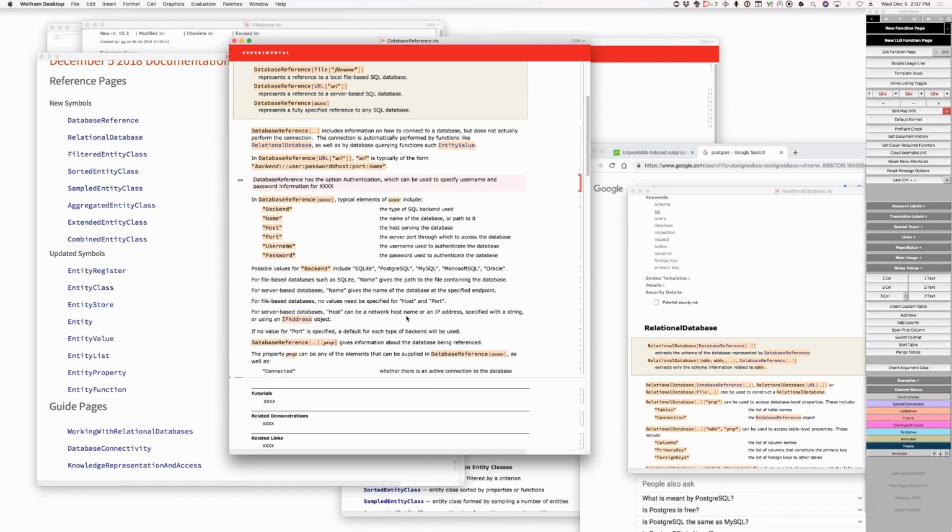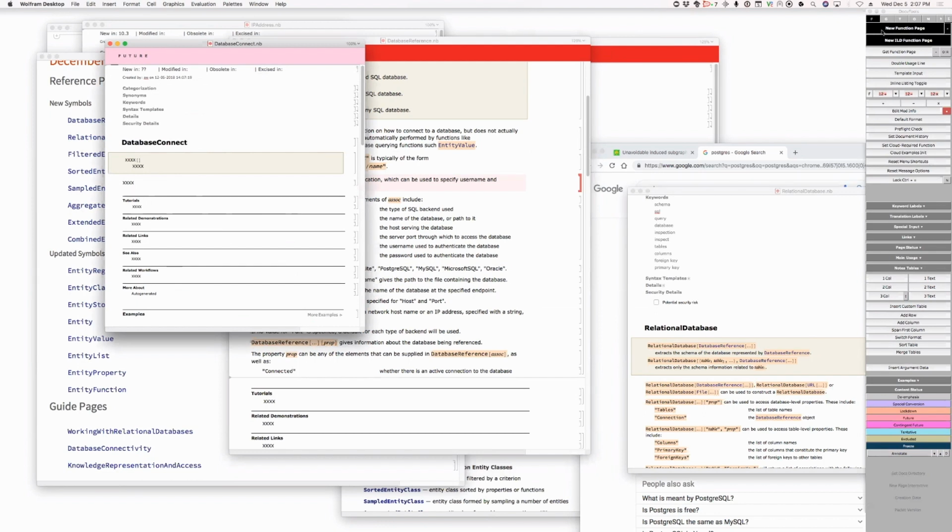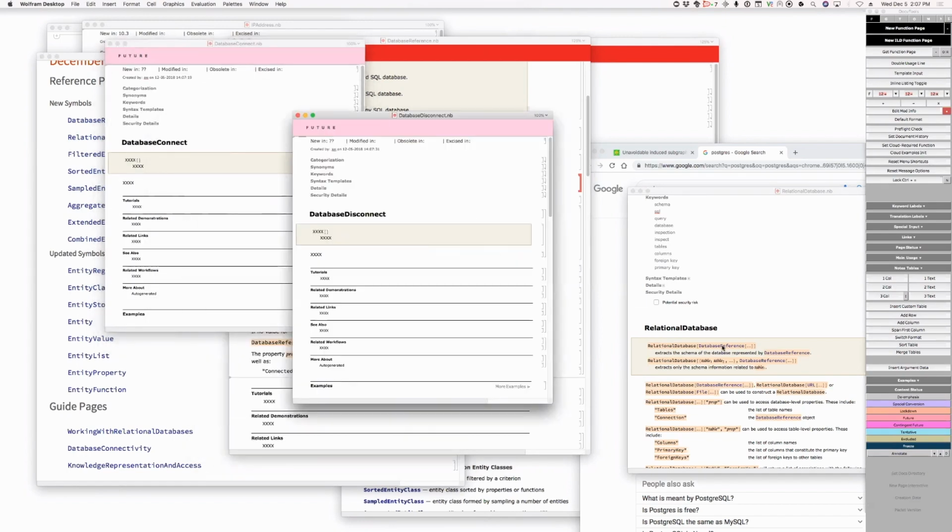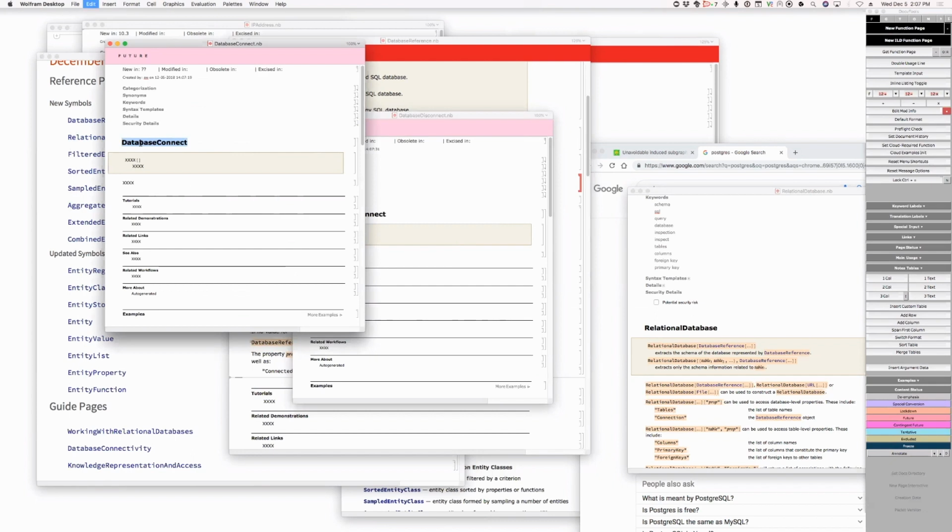So we've got to add database connect, database disconnect. So these things both refer to, can they refer to relational database or database reference? Which one, or either? Probably database reference. I mean, they typically work on database reference, but they can also work directly on relational database as a convenience.